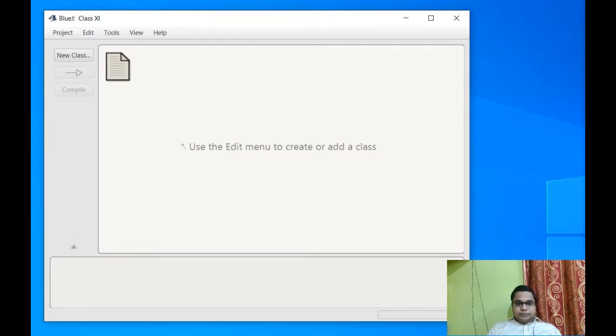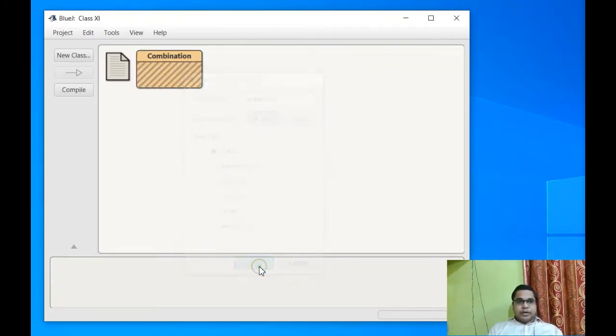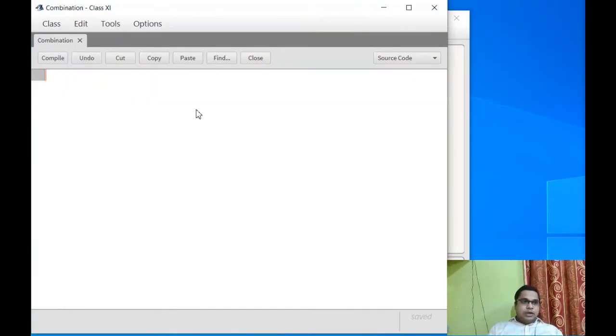Open BlueJ. Click on New Class to create a class. The class name is Combination. Click on OK. So your Combination class is created. It is in a gray shade because it is not compiled yet. Once we compile this class, the gray shade will disappear. So open the editor, clear all the text, then start.